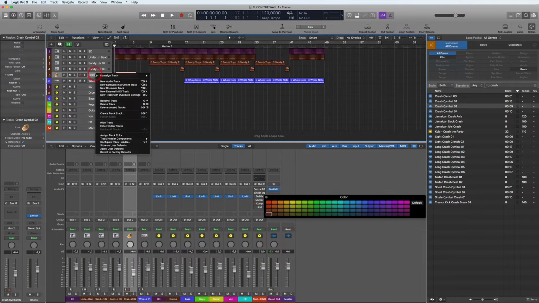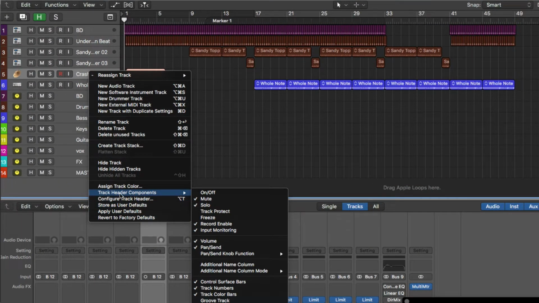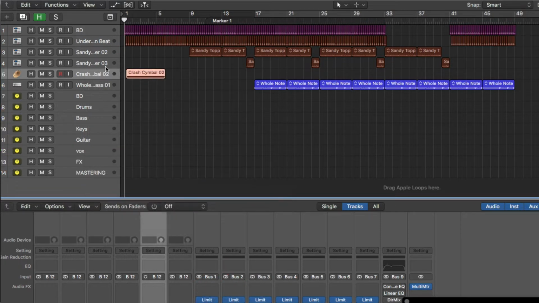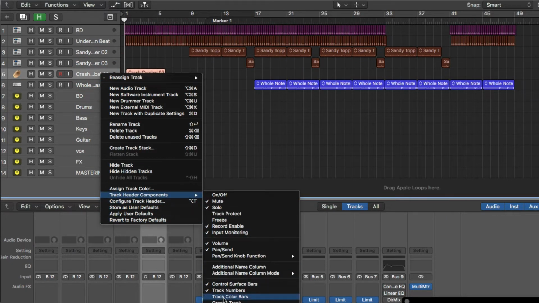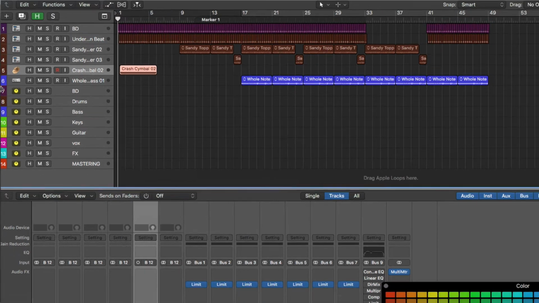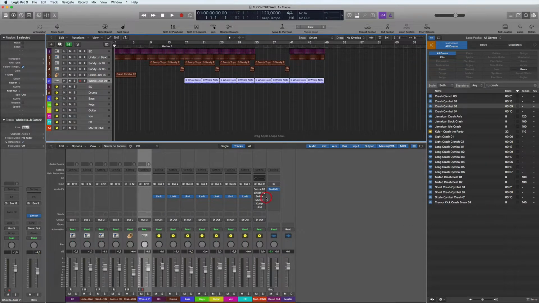To get them to come up, go into track header components, and you'll see track color bars. If I take that off, they will disappear. I'll go back into track header components and put it back on, and that shows up our colors that are in the mixing desk. You can see them up here at the same time. Doesn't really mean a lot, but I kind of like it.